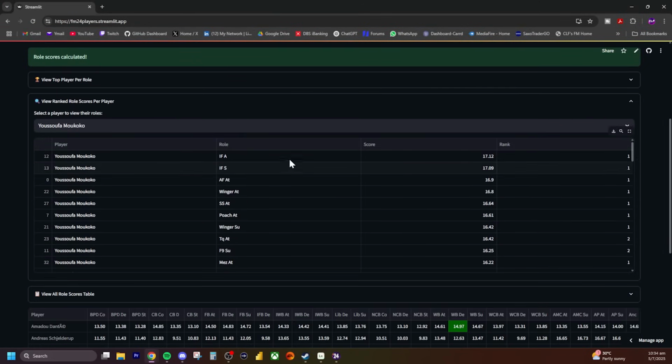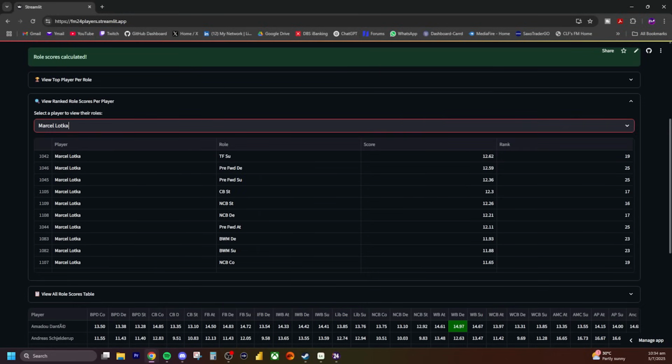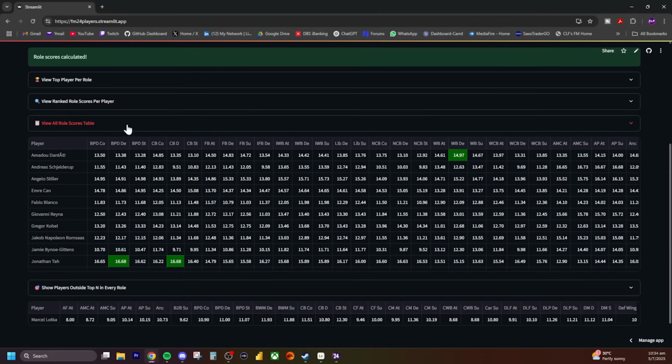You can look at any of your players and find out what their best role is. Let's look at Lotka. Oh, he's a goalkeeper. That's not going to help. Let's look at Guirassy. His best role is a poacher, right at the top. He's the second best poacher in the club, to be honest, is what we've been told here. Yeah, you can look at there, view top player per role. So advanced forward is Mokoku, attacking midfield is Sheldrup. Sheldrup's up there quite a bit. Like, it's just so easy to help you out, right?